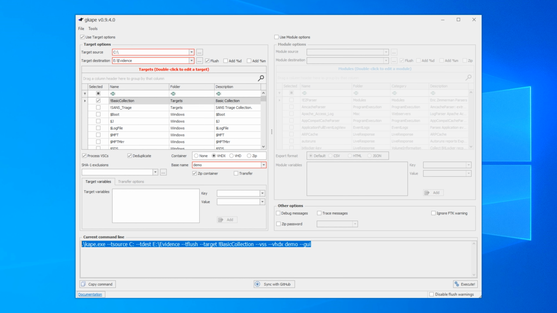--vhdx, of course, tells it to create a VHDX file. The base container name is after that, which is demo. Again, that is required. And then --gui is only an option you would find when you run this from gkape. It just means that the window that's going to open to run KAPE.exe will pause at the end instead of just immediately exiting so that you can see all of that console output. And that's pretty much it.